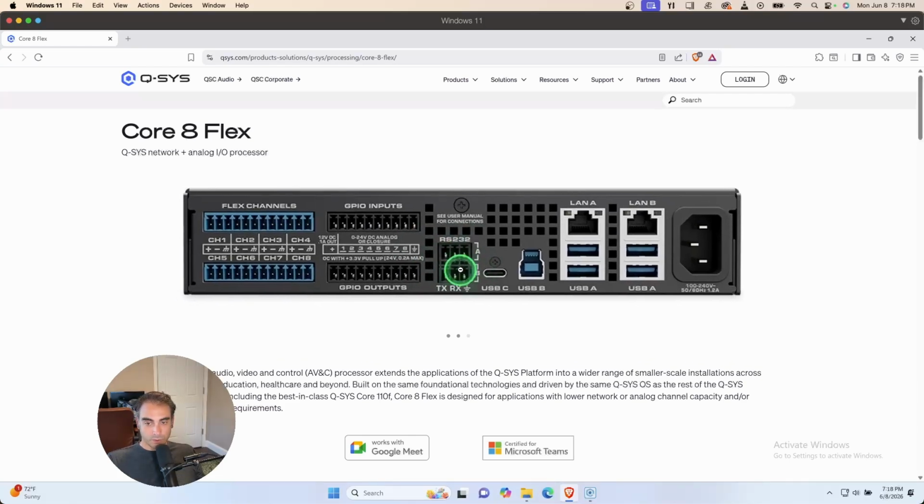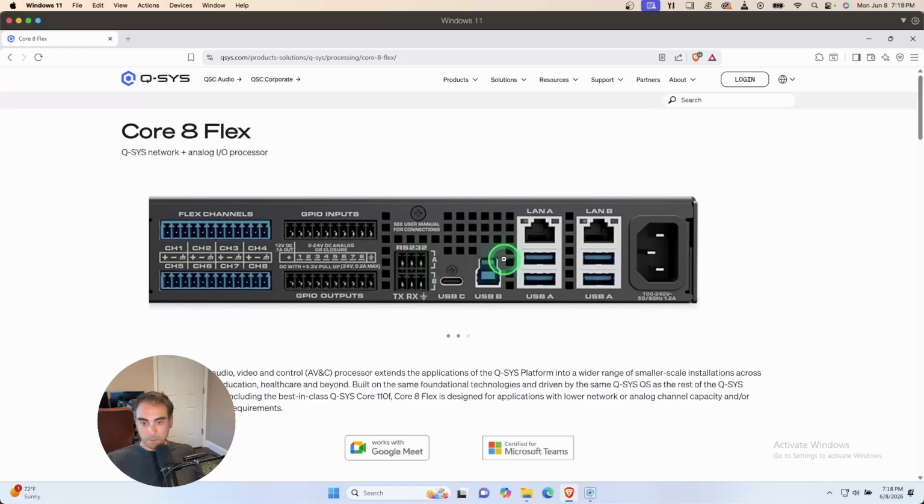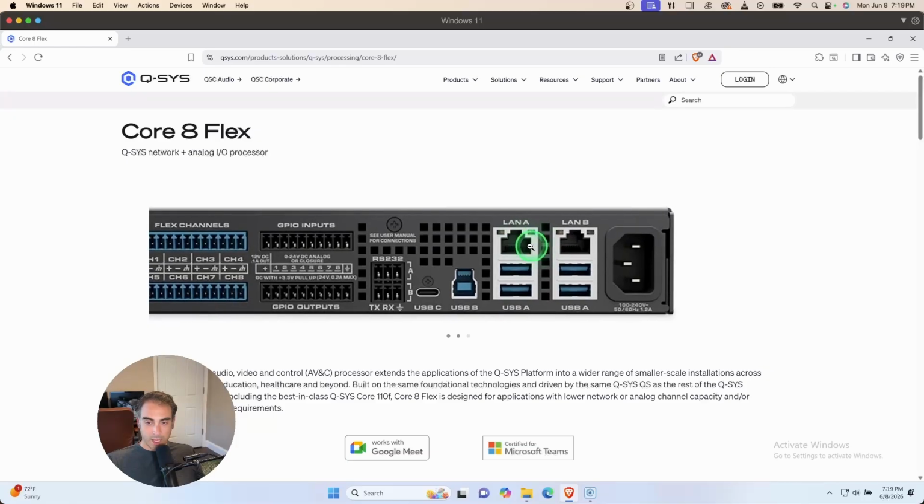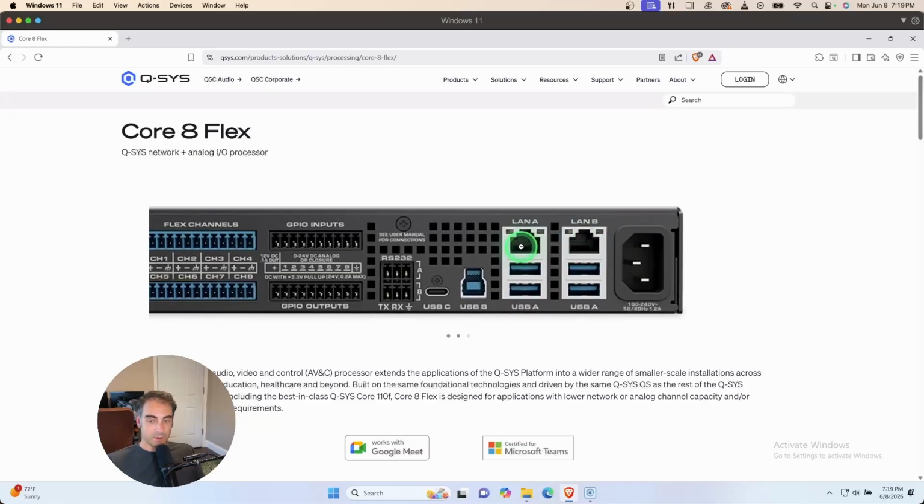Serial controls for display, or really any serial device. And then we have LAN A and LAN B. If you're using QLAN, all of your QLAN devices need to be on LAN A. That is Q-SYS's requirement. You can use Dante on LAN A, but it is preferable to separate out the network sometimes. So sometimes you might have Dante on LAN B, but you cannot have QLAN on LAN B. You always have to have it on LAN A.